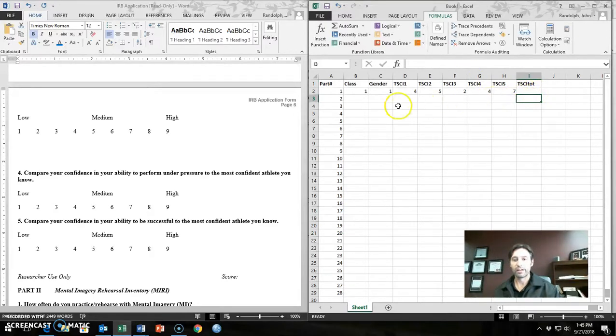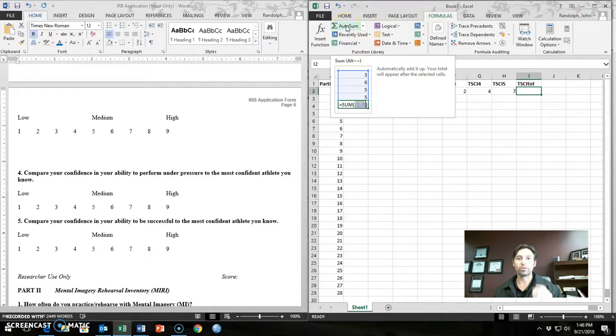There we go. And let's say, gosh, I don't want to do addition every time. What you can do is use this auto sum function, which is really cool. It's a really cool feature in Excel.